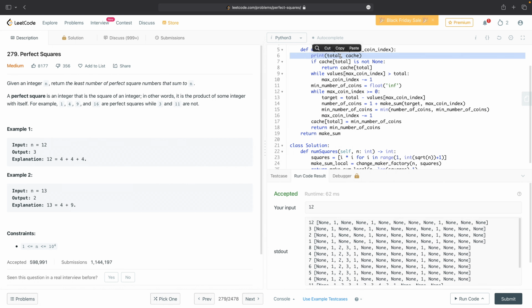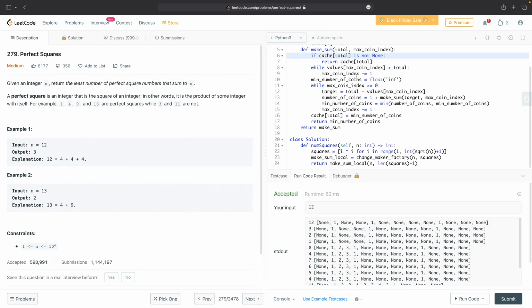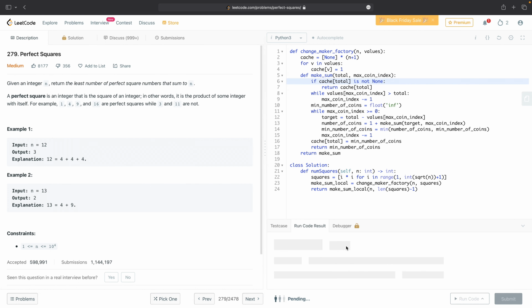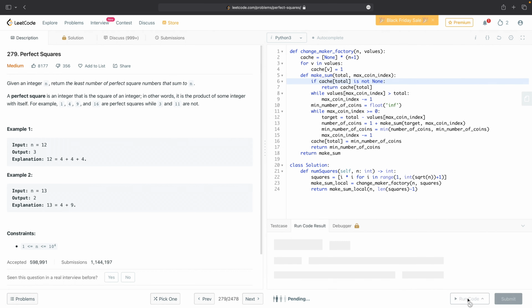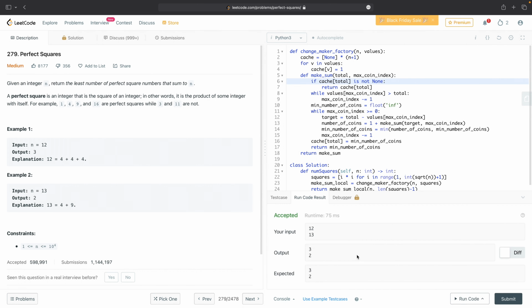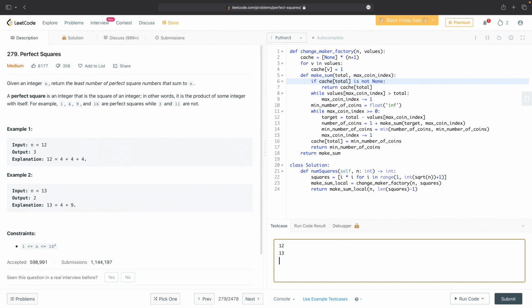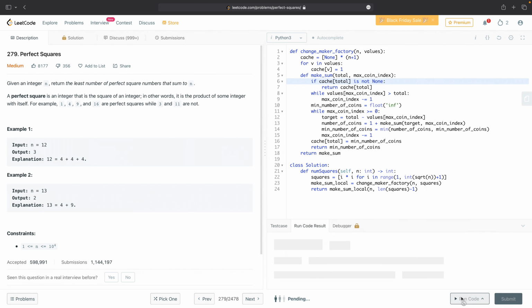So let's get rid of that printing. We don't need that. Excellent. Use all the test cases. The largest value we can have is 1,000. So let's run it with 1,000.